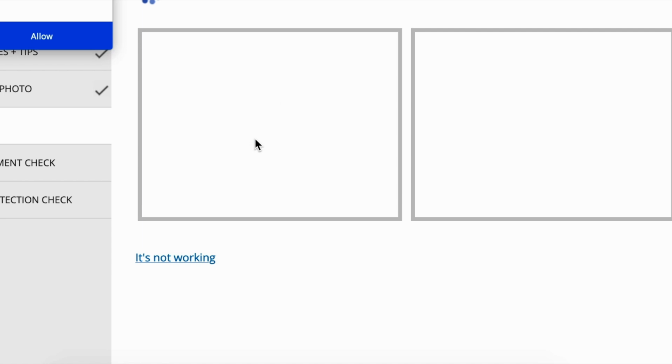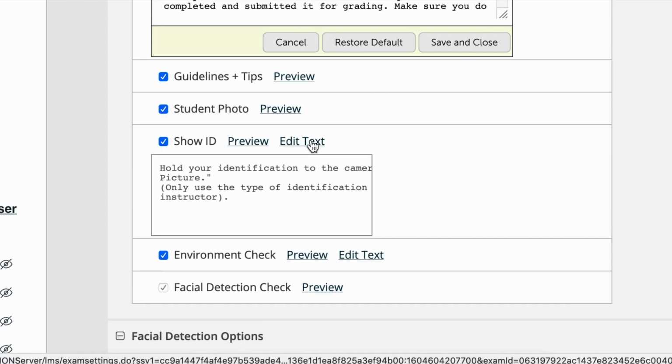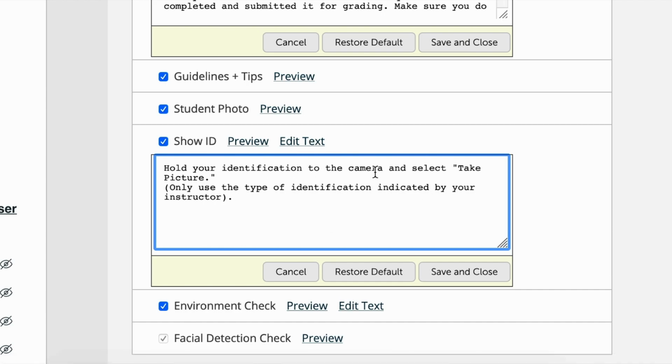So show ID, and it will say the same. This will open up the camera, and then they will show their ID to their camera, and they have to record it. I'm not allowing it right now, so don't allow. But the convenient thing is edit text. Hold your identification to the camera and select take picture. Only use the type indicated by your instructor. For example, I also write down here, make sure that it is government issued, right? And make sure to cover the credit card information if they have any.